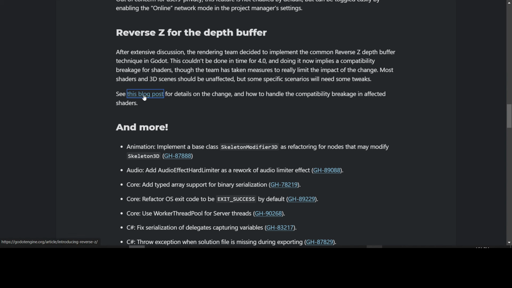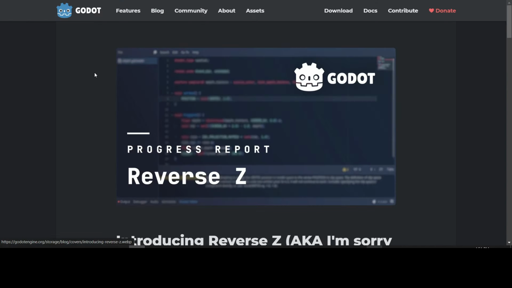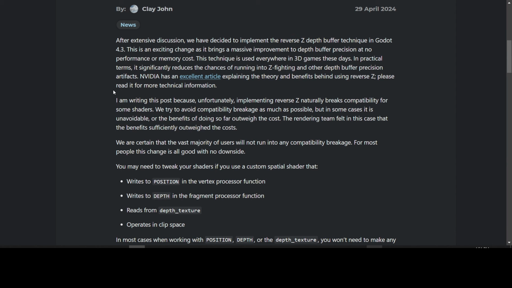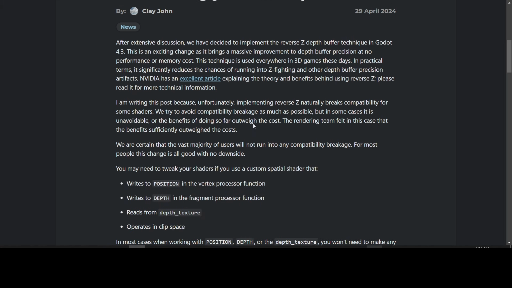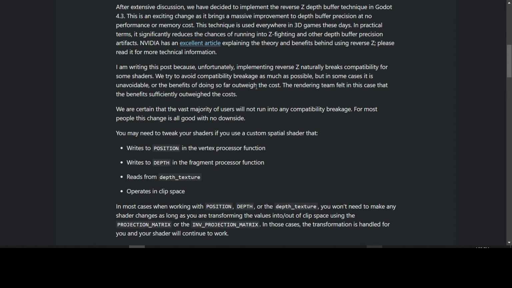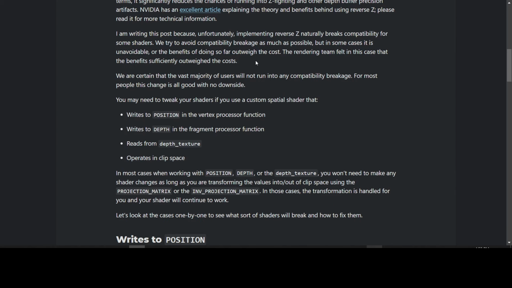If you take a look at this, they have another blog post that was done not too long ago where it says, "I'm sorry for breaking your shader." So this article points to an article from NVIDIA, which you should read, to explain what the reverse Z depth buffer technique is. It does reduce the chances of running into Z fighting, which is when things are on top of each other and it doesn't know which one to display first. So you get flickering, which you may have seen in other game engines as well, like Unity, where you'd have to move one of your objects up a little bit so that it would not do that.